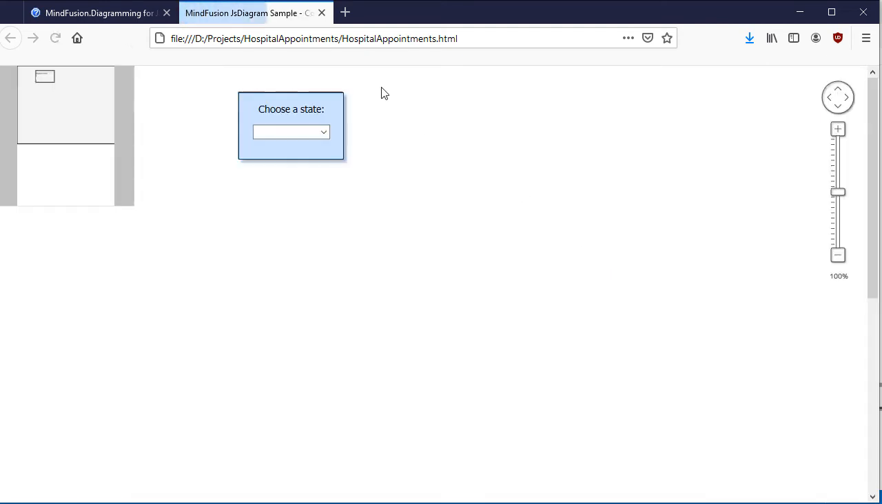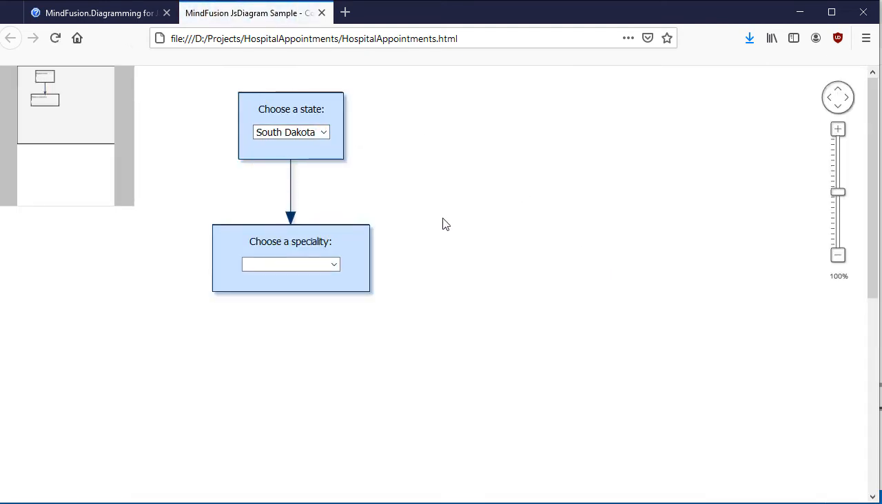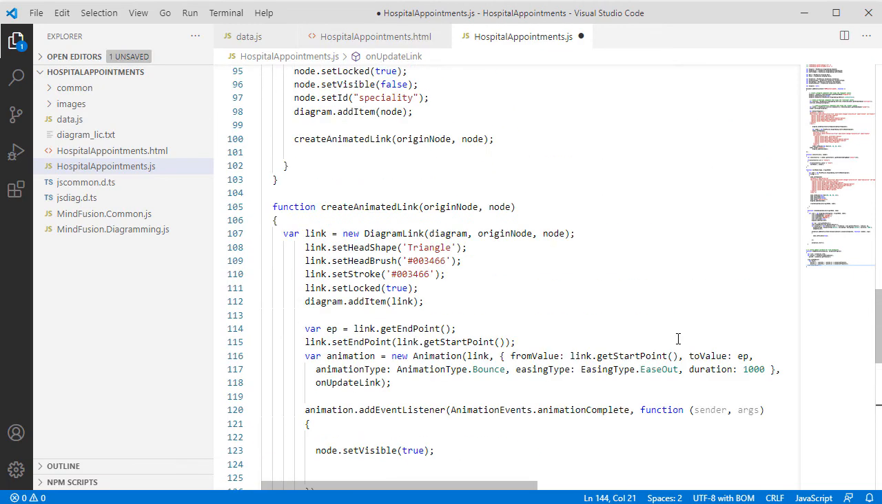If we refresh the page, we should be able to see the animation. Here it is. Once we select a value, the change event is triggered, the animation starts, and the link is rendered. When the animation is finished, the next node becomes visible.